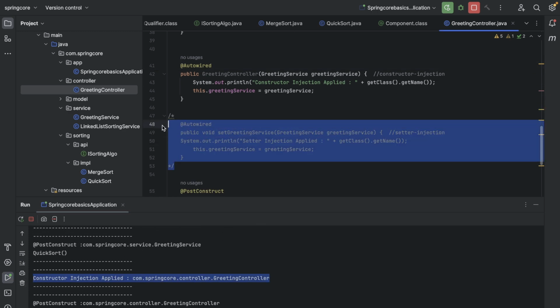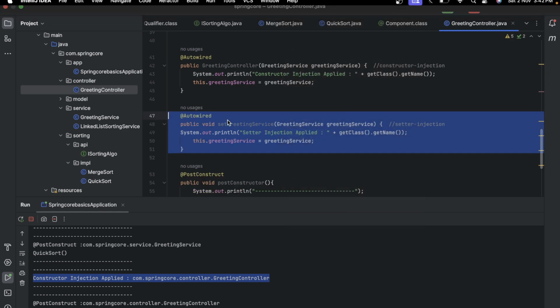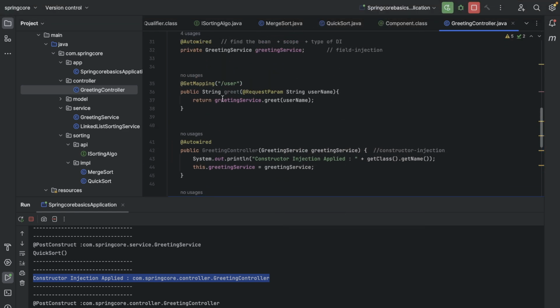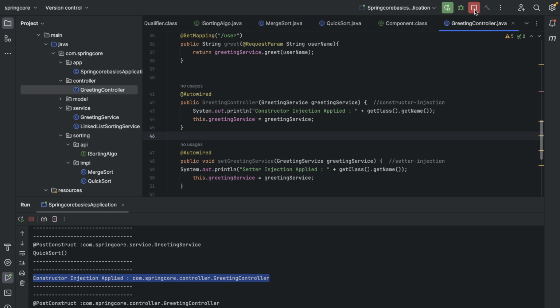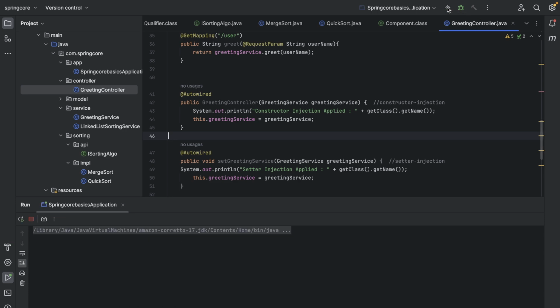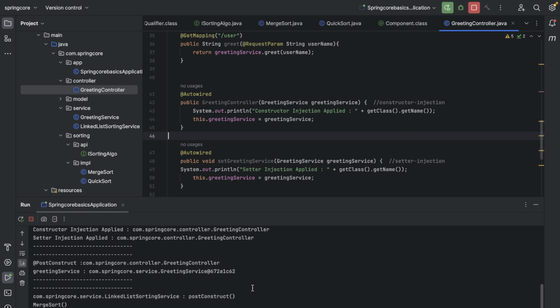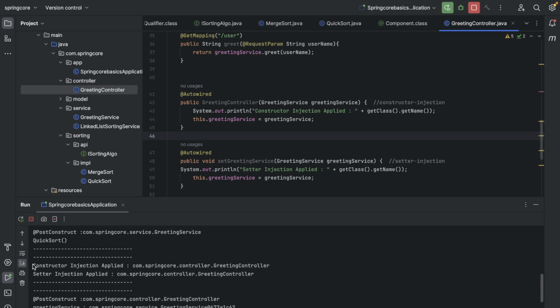And another question arises: if I have every autowiring type, the dependency injection types field, constructor, and setter injection, what will happen now? Will it call every injection? And the answer is yes. Constructor is also called, setter is also called. But does it make sense?